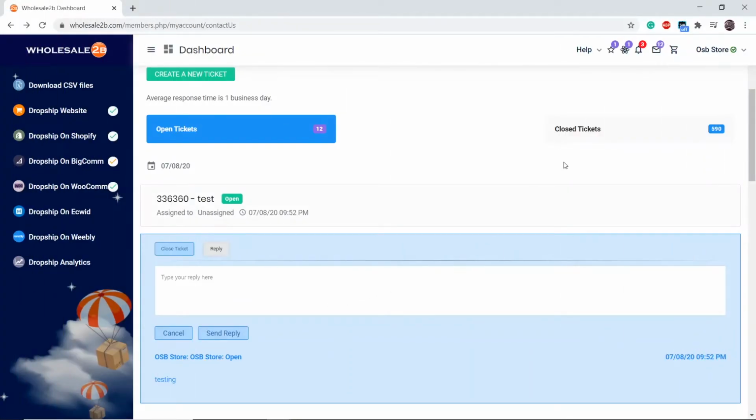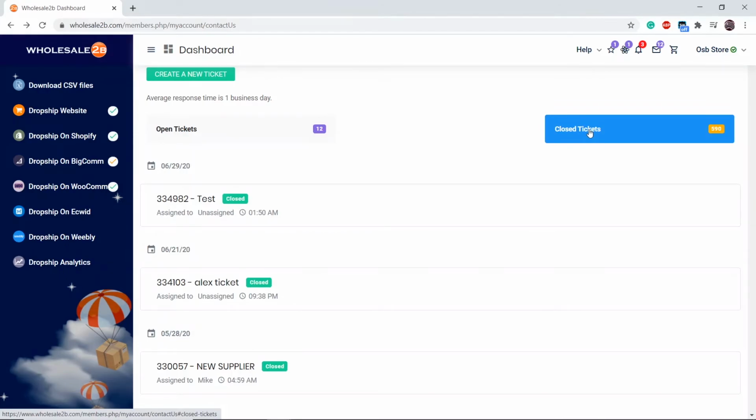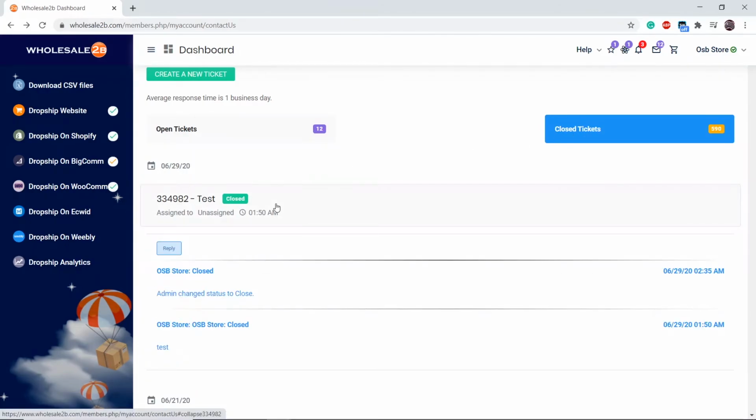You can view closed tickets by selecting the closed ticket category. Then click on the ticket. And you can reply to these tickets too.